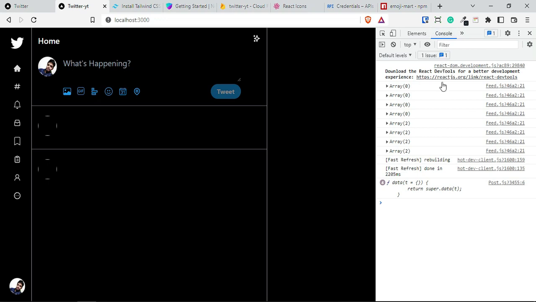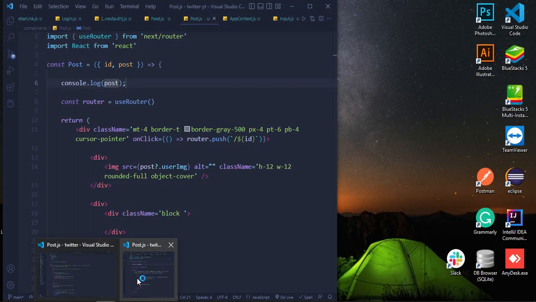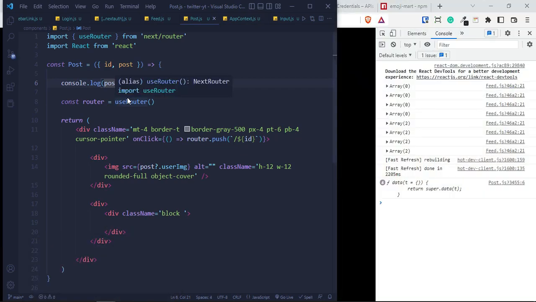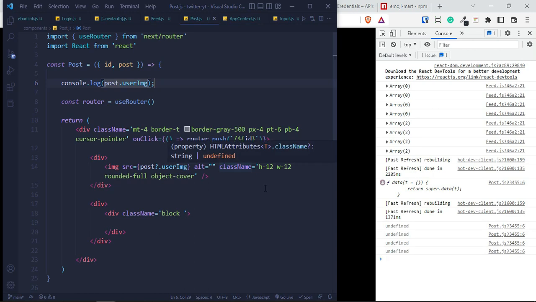So we have something called data, and if we log post.user image, then what will we get? Let's see. It's getting undefined. Okay, let me see what's going wrong here.